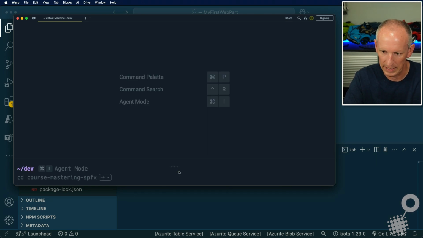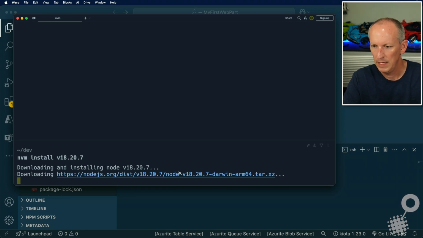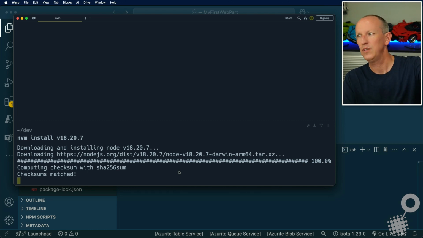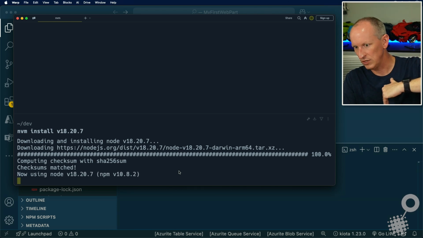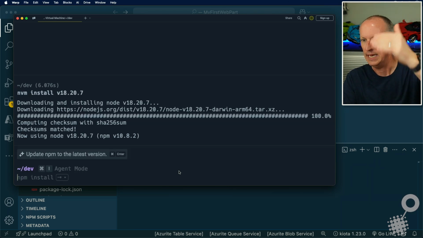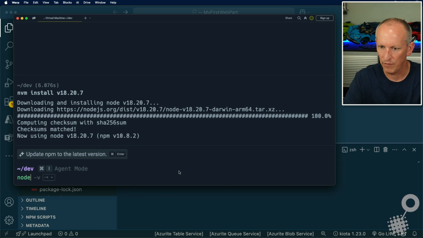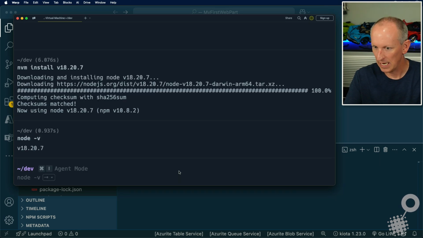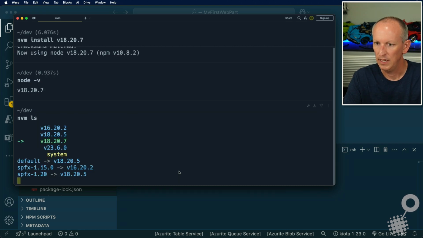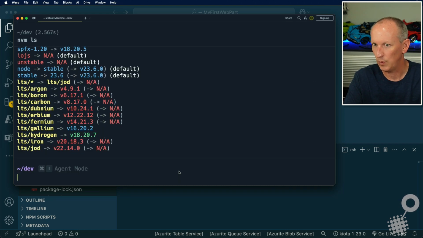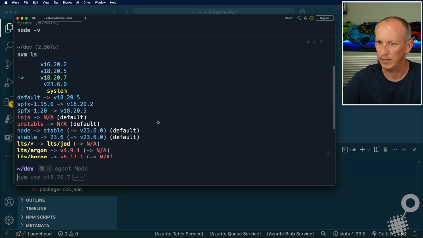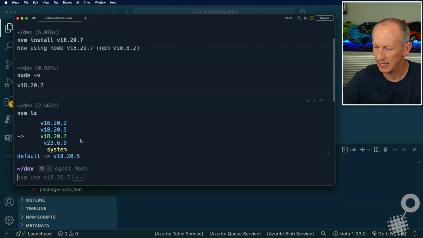All right, cool. So nvm install v18.20.7, I think is what it was. And so what this is now doing is going out to the Node.js website and downloading the installer, and it's installing it. And now that it's installed, I can see what version I'm running: 18.20.7. Cool. If I nvm list or ls for list, it's going to tell me, yep, you got 18.20.7. Kind of went by a little quick there. So you can see we're pointing to 18.20.7.